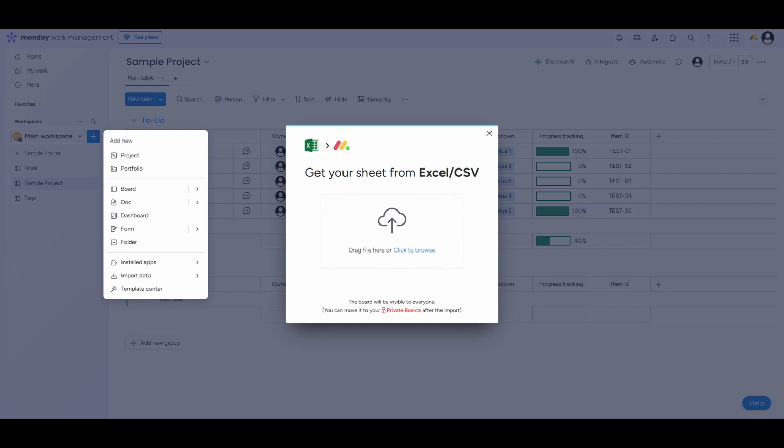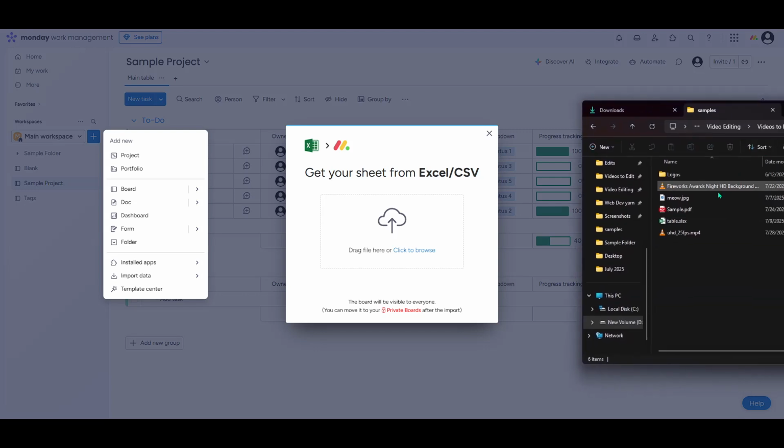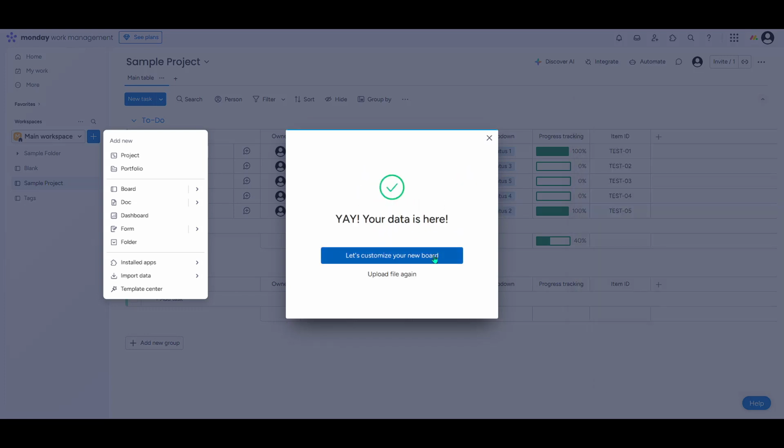Once you've identified the source from which you wish to import data, click on the corresponding option. Depending on your choice, you'll be prompted to either upload a file or connect Monday.com directly to the service. For file uploads, ensure you have your file handy on your computer. If you're connecting to a service, you'll need to authorize Monday.com to access your data. This might involve logging into the service and granting necessary permissions.